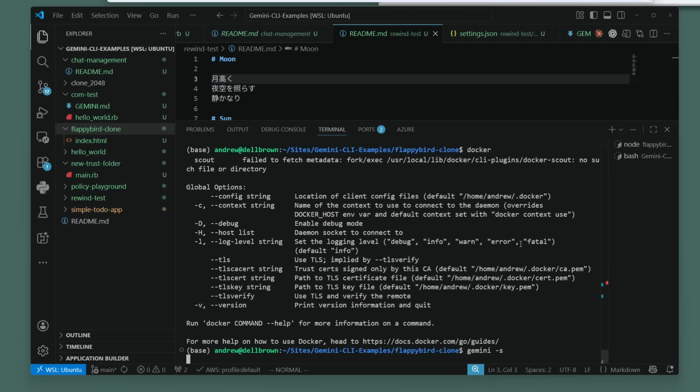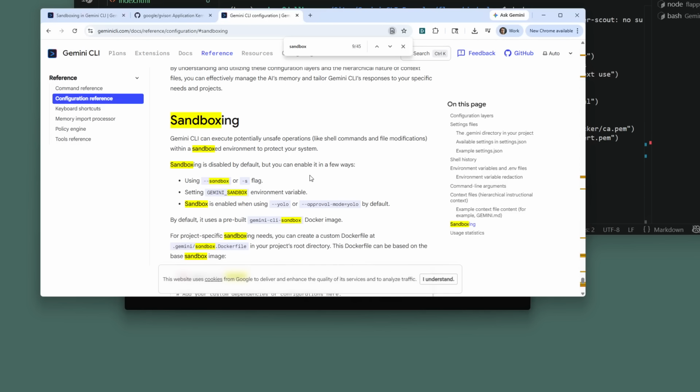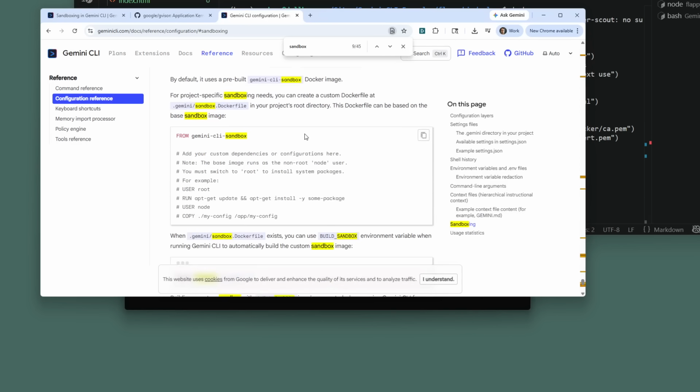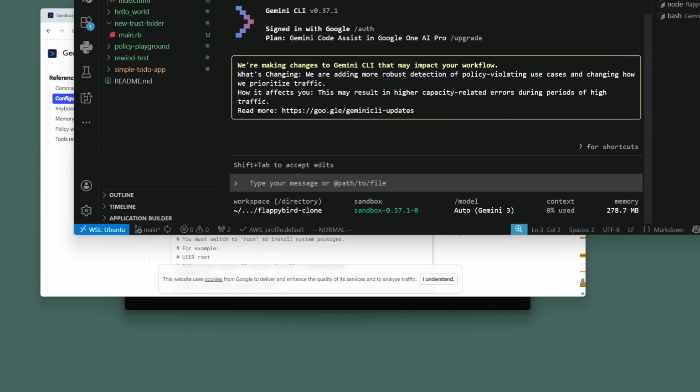It's taking a long time to start up. So, I mean, that at least feels like a good indicator that this might be working. Okay, I would expect this would take a parameter. It doesn't say. By default, it uses the Gemini CLI Sandbox Docker image. It could be downloading the image. Okay, so it started up.